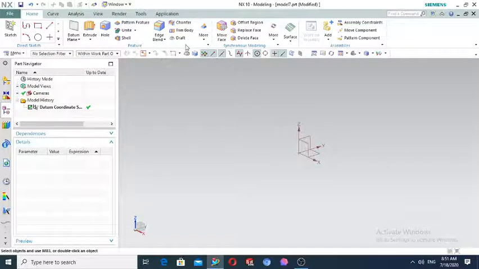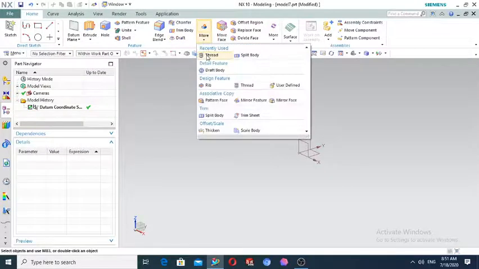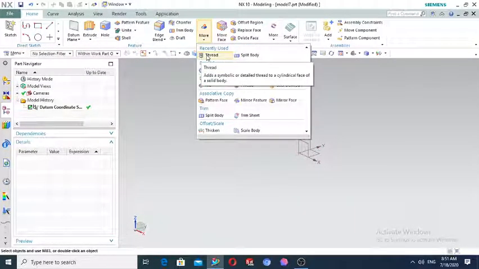Then we will see all the options of how to make the draft. Then we will see here how to obtain the inner thread and outer thread for the object.